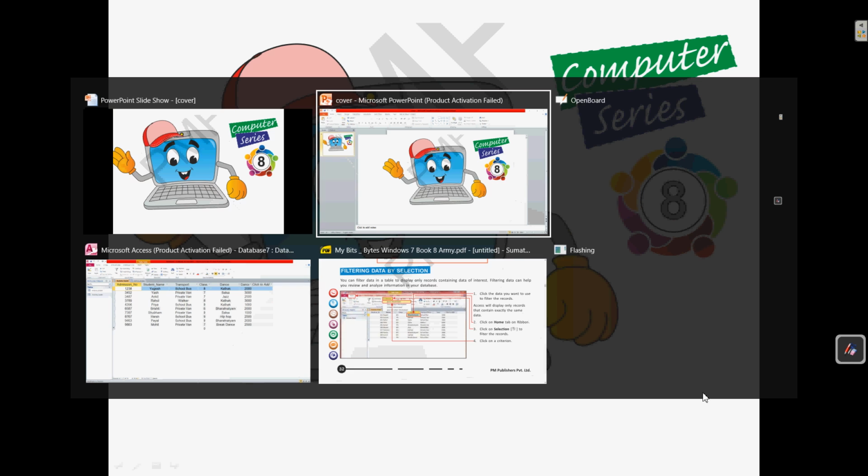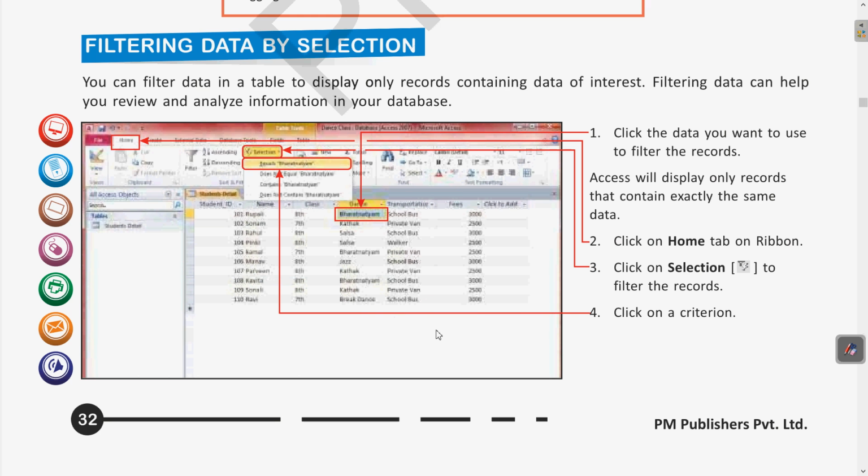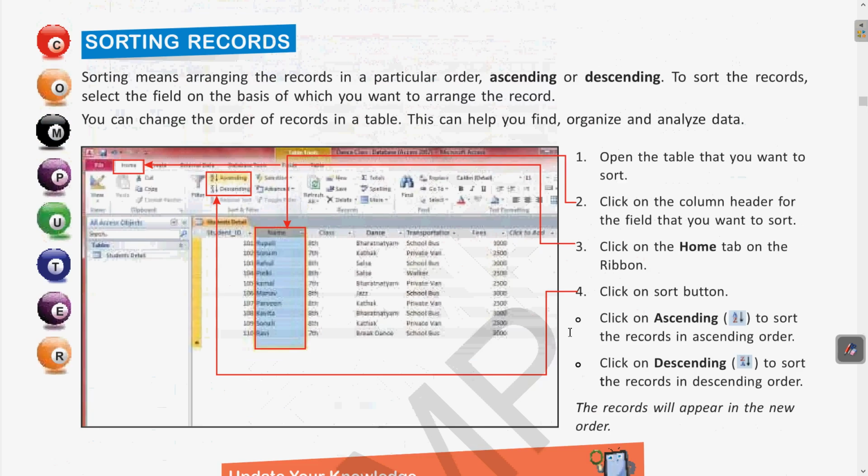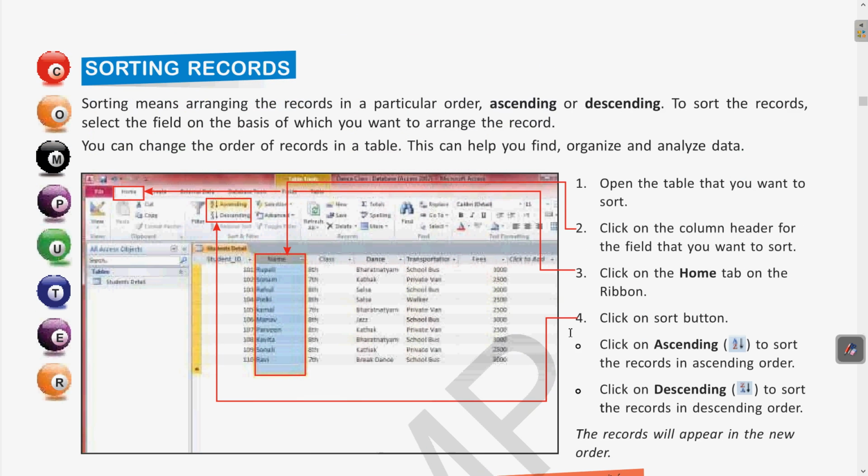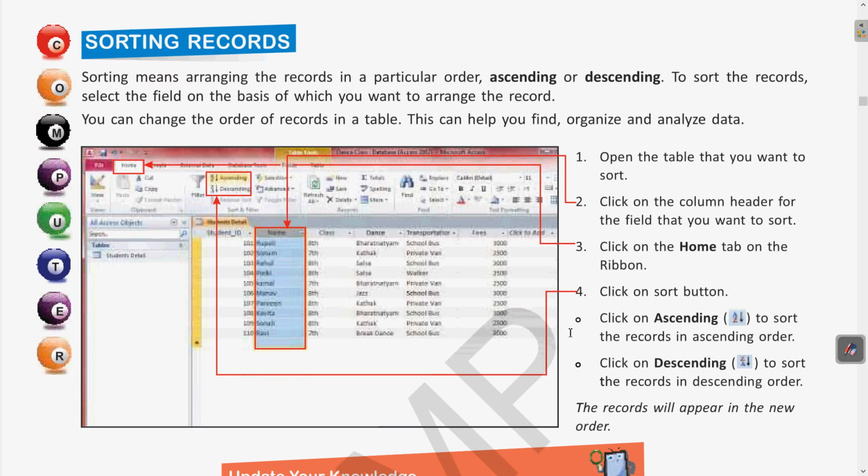In the previous classes, we have covered a few important concepts of MS Access. In that, we have seen how to sort the data. If you want to arrange the data in a particular sequence, whether increasing or decreasing order, we have seen how to sort the records. In the Home tab we have the option for ascending or descending order. Using that we can arrange the data in a sequential manner. Clear? So this we have seen.